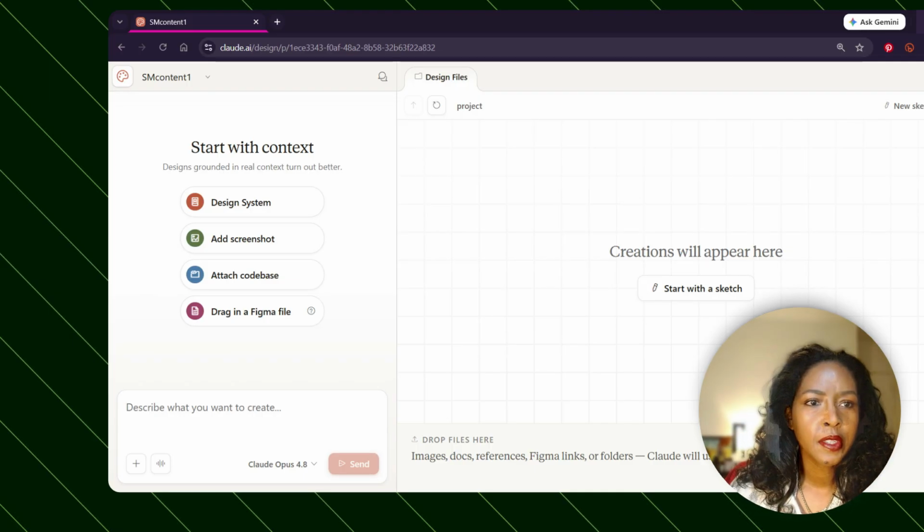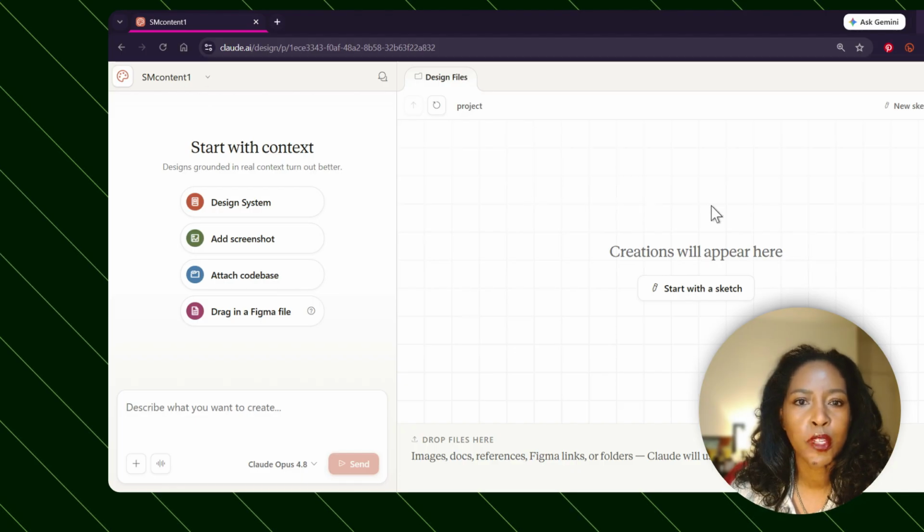Okay, so this is how I started. I created a design file. I'm inside of Claude. Essentially, you just go to it, it'll be on the side. You'll see it when you go to Claude Design. It's like a little paint icon. This icon right here, you just click that. It'll take you to Claude Design and then you create a new project. I just named the project SM Content 1.